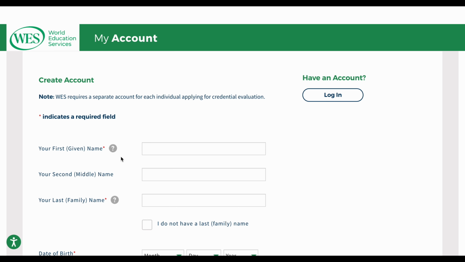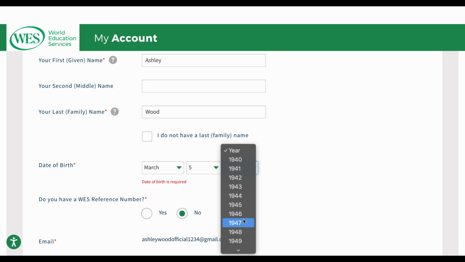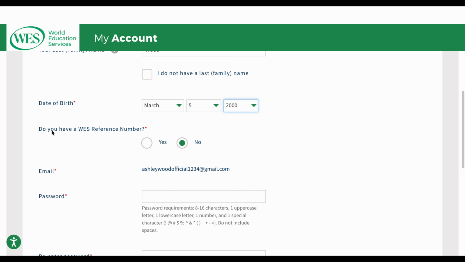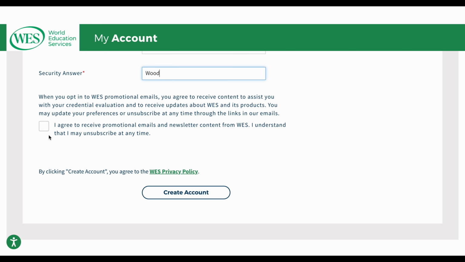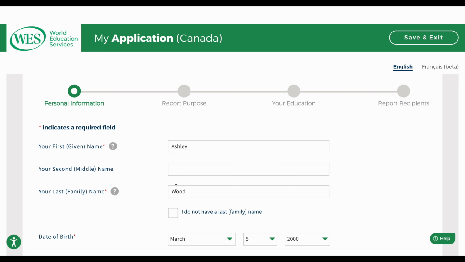Again, you need to add the same details, however it is according to your passport here as well. So here I'm going to put the fake name that I've created, and so you will put your first name and your last name according to your passport. You can put your date of birth. I'm just choosing something quite random, but you can put your date of birth accordingly. Now, do you have a WES reference number? No, because we are right now just creating. So then you can put your password. You can either click this or not, that's up to you. Click on create account.